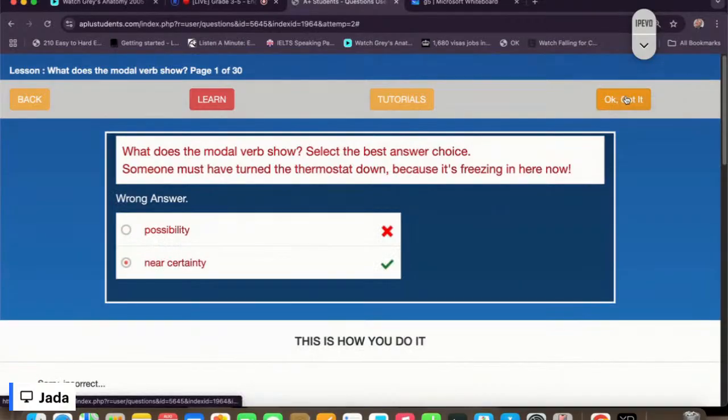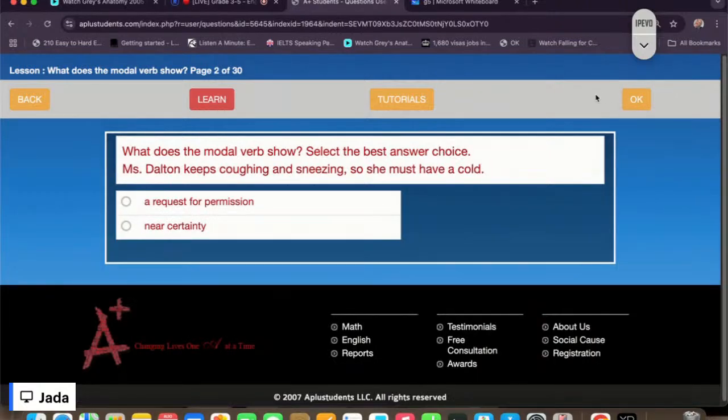So what do we have here? Near certainty and not possibility. Everyone focus and send your answers. Miss Dalton keeps coughing and sneezing, so she must have a cold. A request for permission or near certainty?